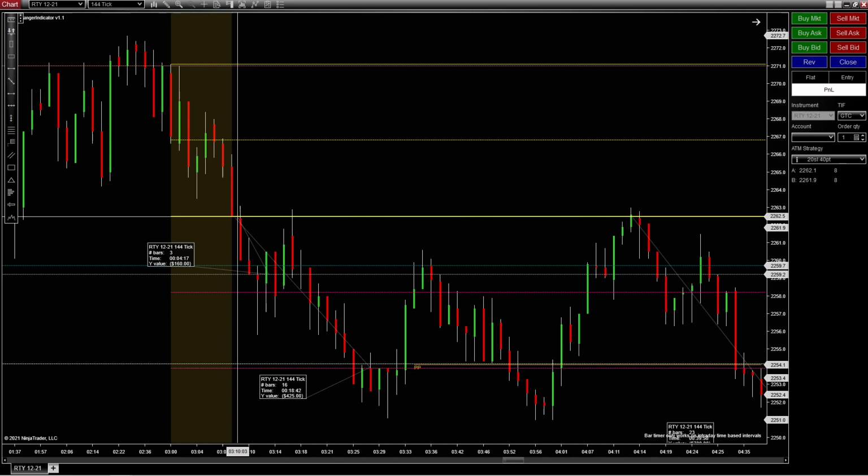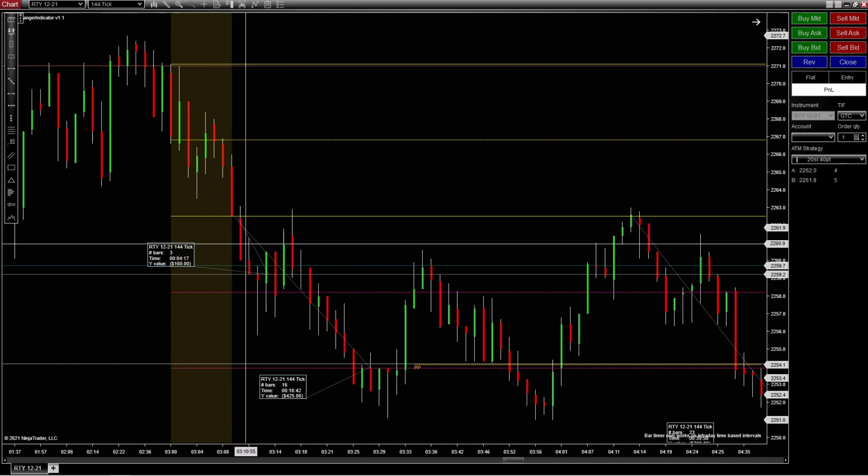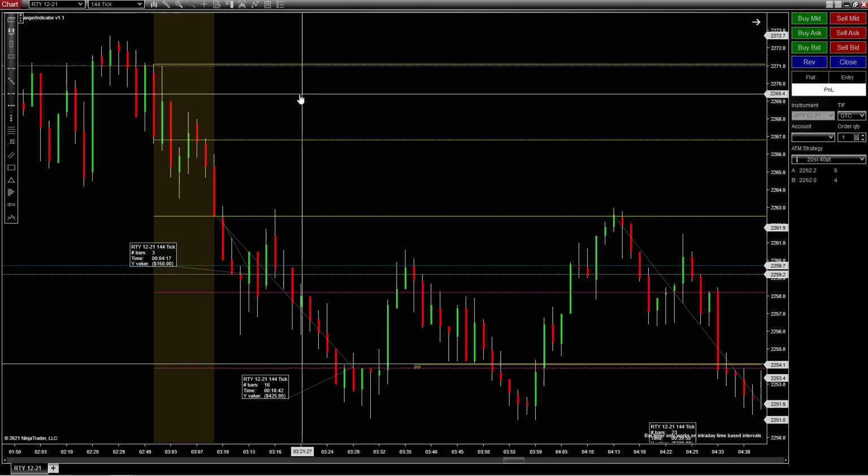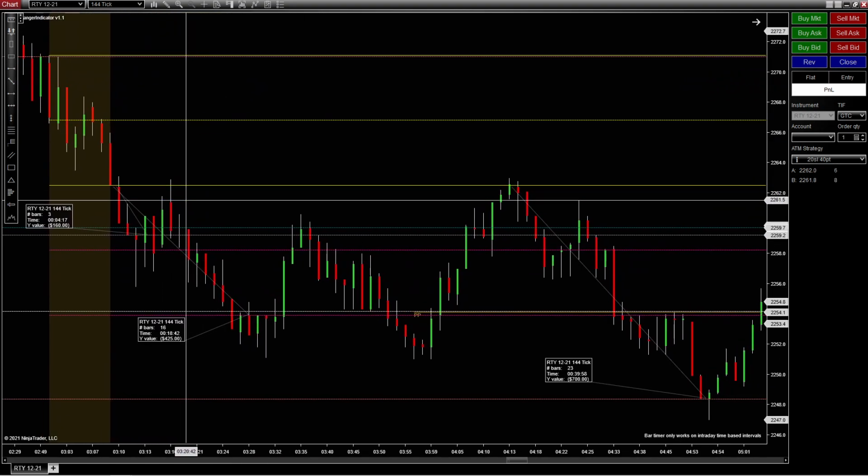So your low is right here. So anything one tick and under, you enter short. Anything one tick and over, you enter long. So let's look at how it traded today.